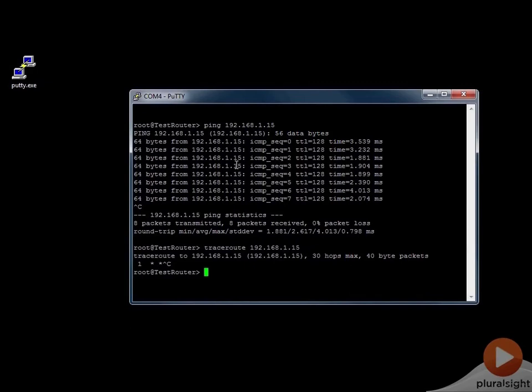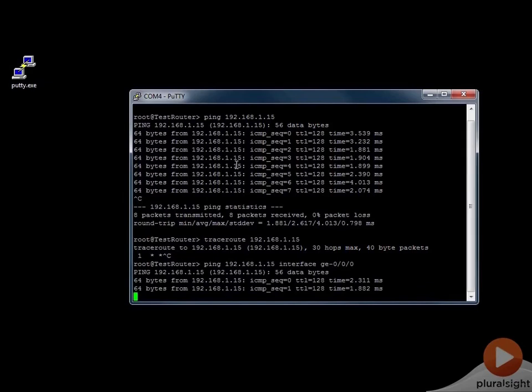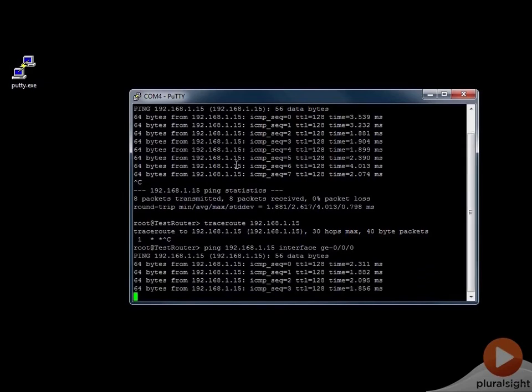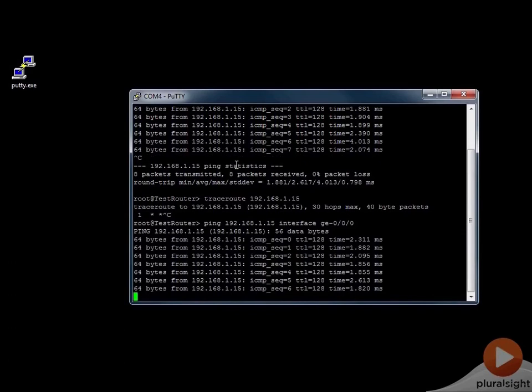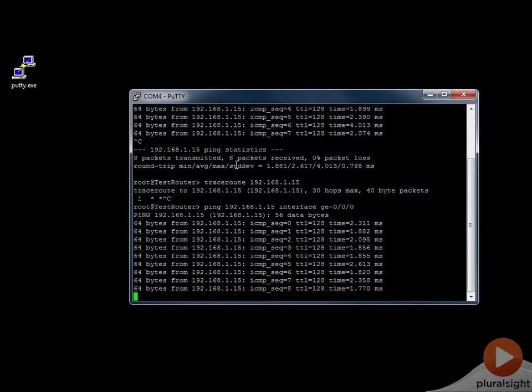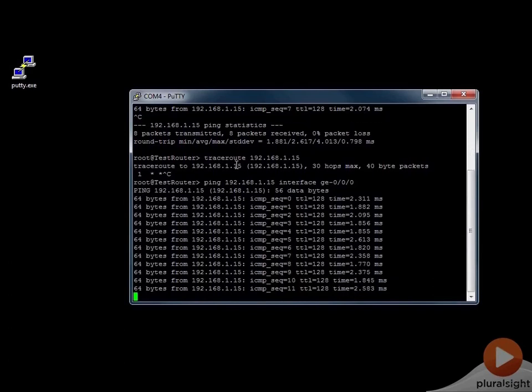Now, something else we can do with traceroute and even the ping commands from the command line is we can specify what interface we want it to come from. So if we want to ping 192.168.1.15 specifically from interface GE0, we can do it that way. That way we can verify that the traffic from the interface that you know it should be going out of is actually going out of that interface successfully and not taking a different route.